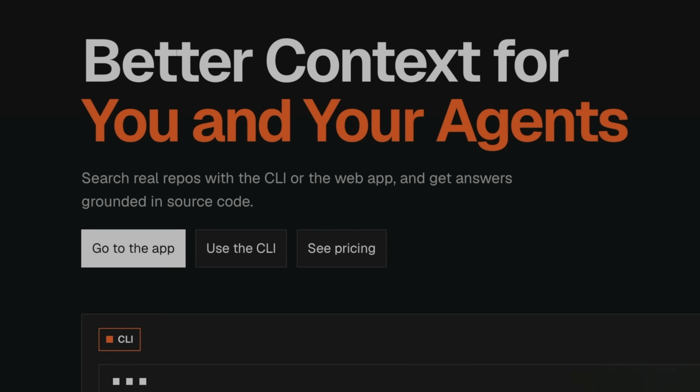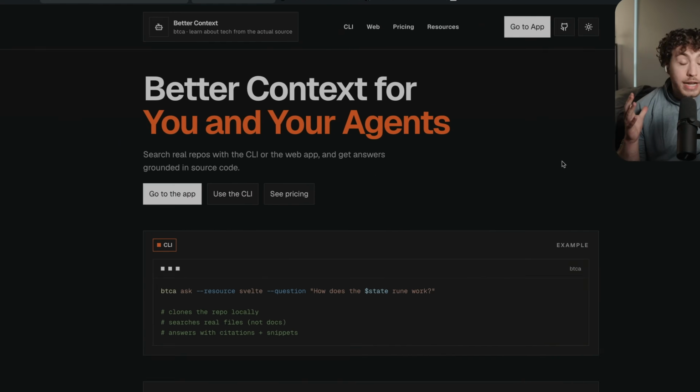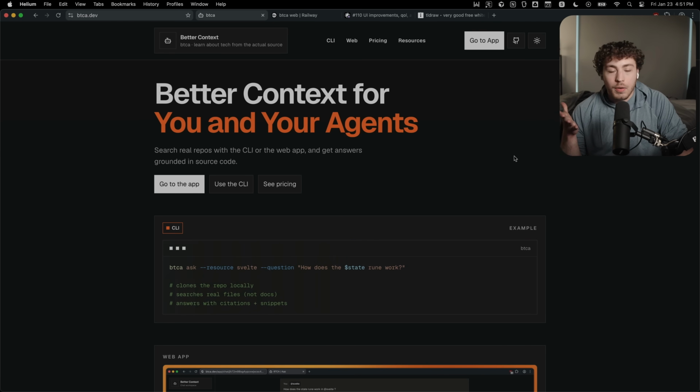I've been talking a lot more about AI lately, and I want to finally put my money where my mouth is and show you something I have actually built with this. This is a real live web app that I just shipped like 2 or 3 days ago called Better Context.